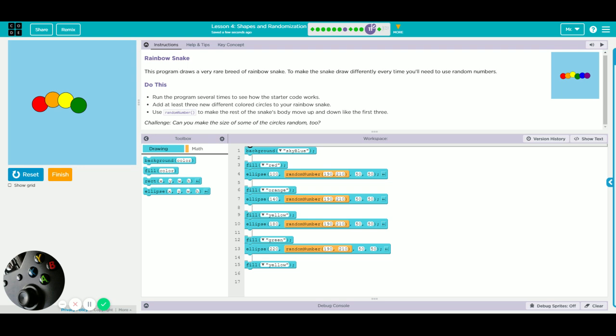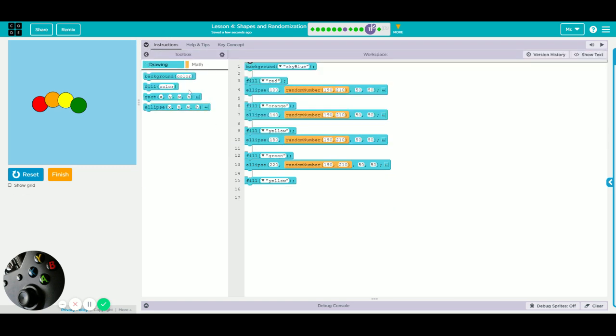A friendly reminder, class, is that if you need more space on your screen, you need to minimize your instructions up here at the top with this little arrow, and that will give you more space. So to turn in for lesson 4, level 11, you need to turn in your Rainbow Snake screenshot using your snipping tool to the Dropbox titled code.org CSD Unit 3 Lesson 4.